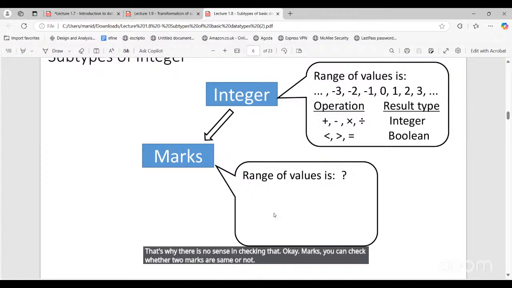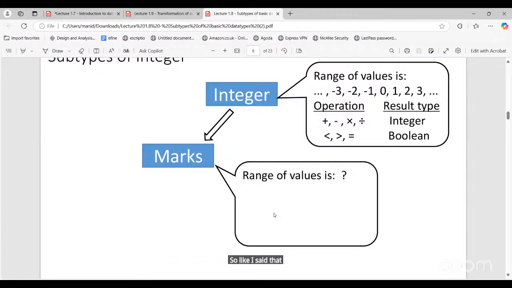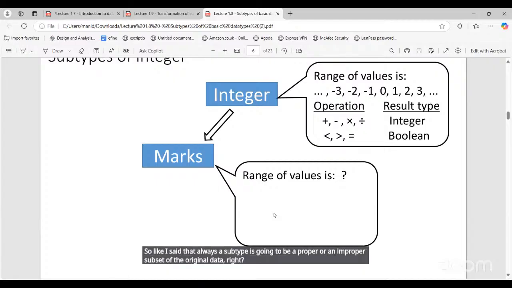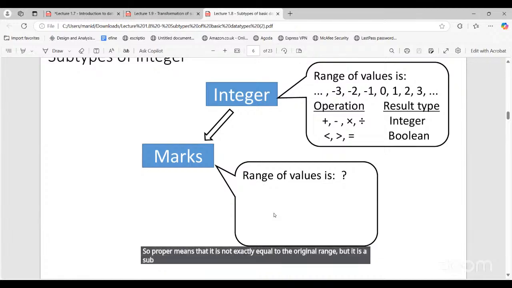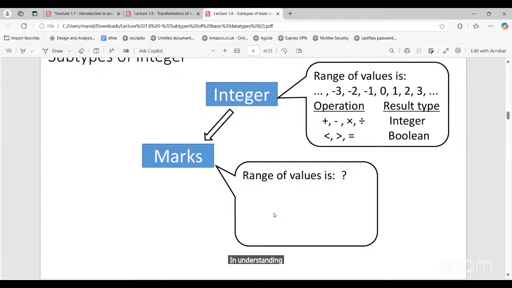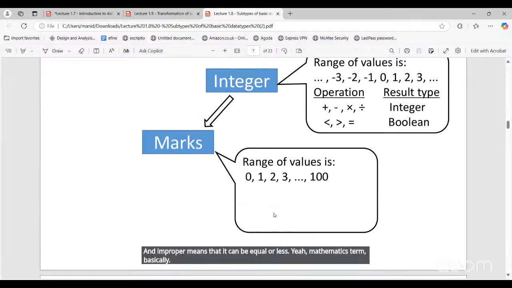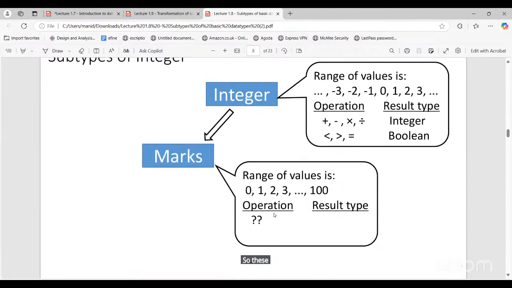So, like I said, a subtype is always going to be a proper or an improper subset of the original data type. Mostly it's a proper subset. Proper means that it is not exactly equal to the original range, but it is a subset of the original range. Improper means that it can be equal or less. Yeah, mathematics term, basically. So these are the subtypes from integer that you can get.